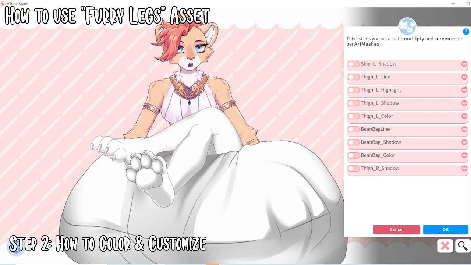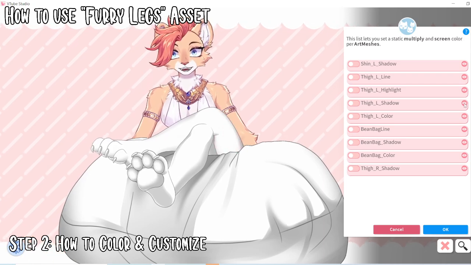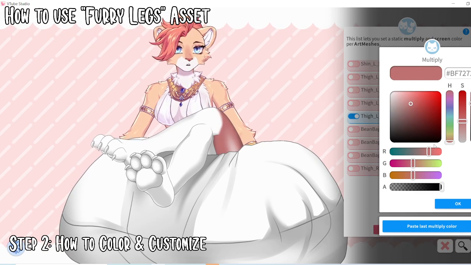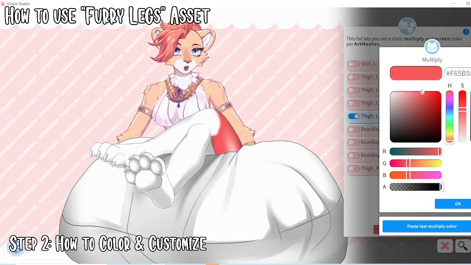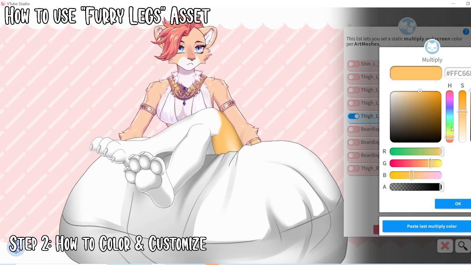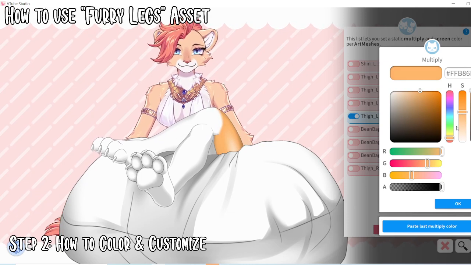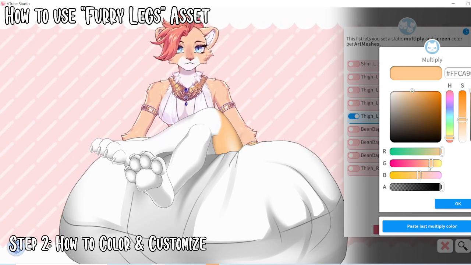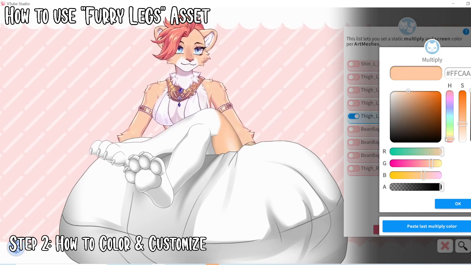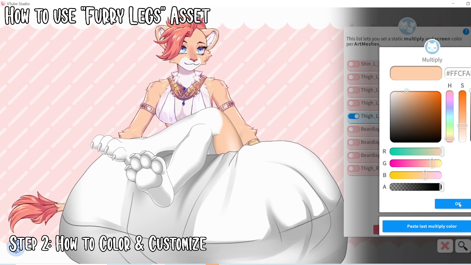So there's the line, the highlight, the shadow, and the color. Let's go ahead and change the color, and let's try to match our model's skin tone. It's a little brighter, a little more pink. Okay, let's go a little lighter. There we go. I'm going to hit OK.